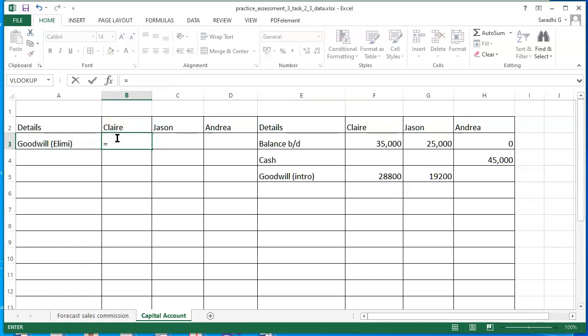Now we need to show the goodwill elimination. Now this time the capital sharing ratio is 3:2:3. Still the same 48,000 times 3 divided by 8. For Jason, 48,000 times 2 divided by 8, and for Andrea, 48,000 times 3 divided by 8.